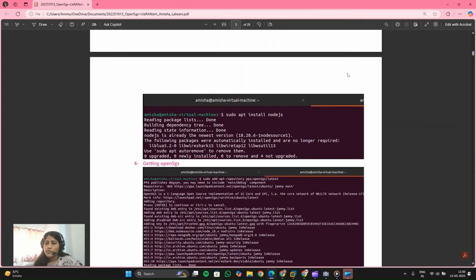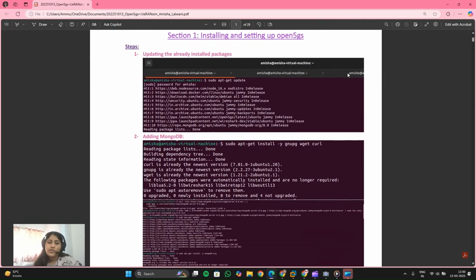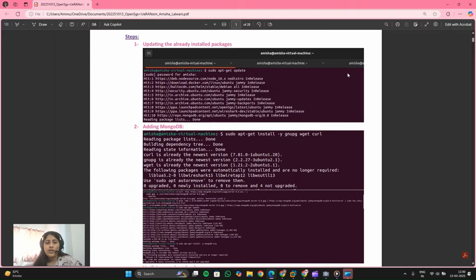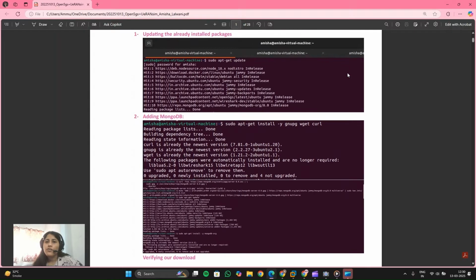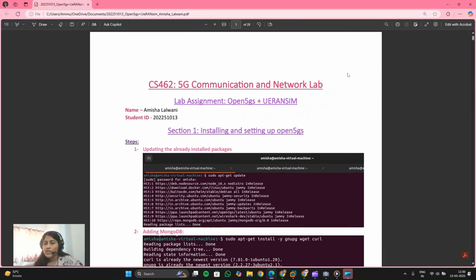This report documents the setup, configuration, and testing of a 5G core network using Open5GS, which is an open source 5G core implementation, and UERANSIM, which is a user equipment and RAN simulator. The goal is to simulate a functional 5G environment where a user equipment can communicate with a gNodeB, which is nothing but a 5G base station.